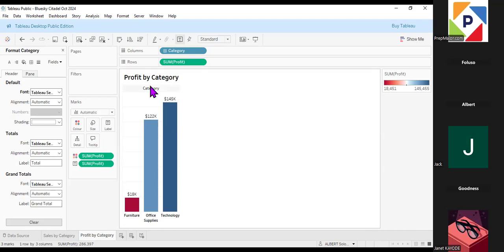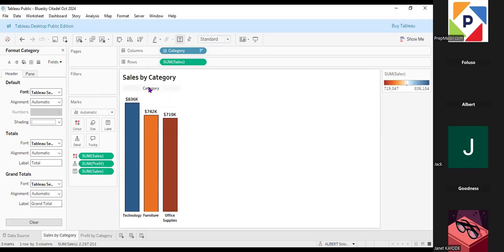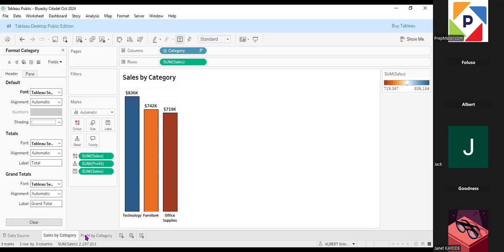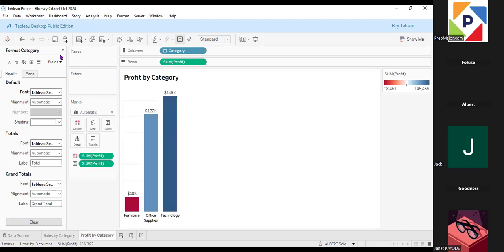And then we'll see this category on our visualization. All we need to do is right click on it and hide it because we're not using it. Hide the field labels for columns. So once we hide that, it makes our visualization more appealing to the eyes.